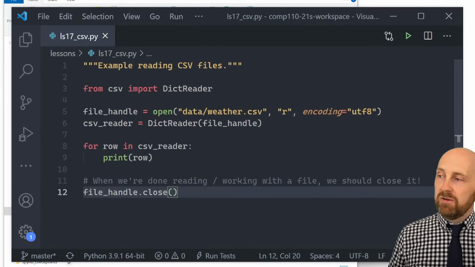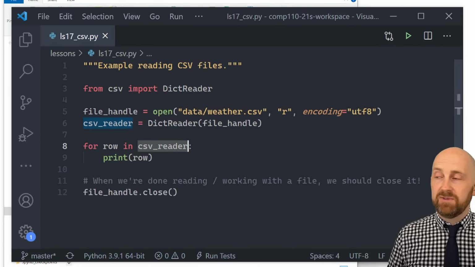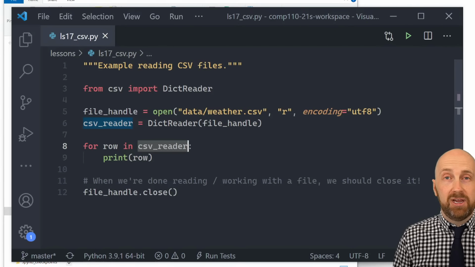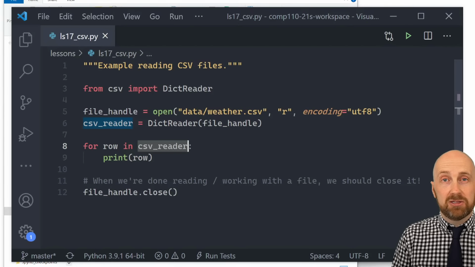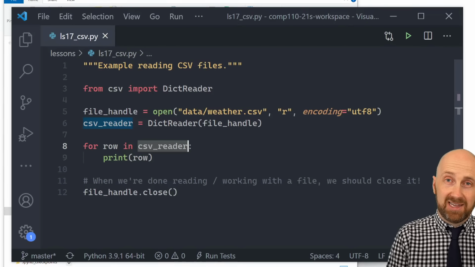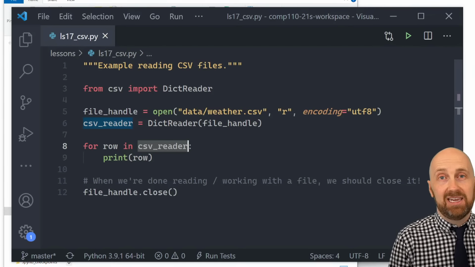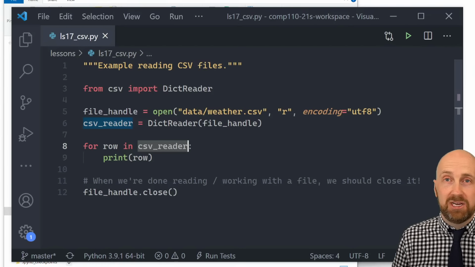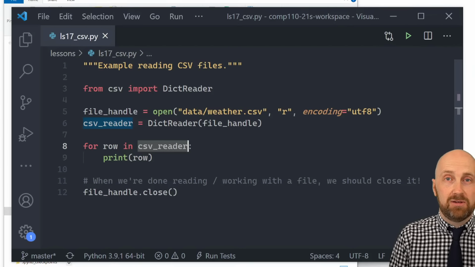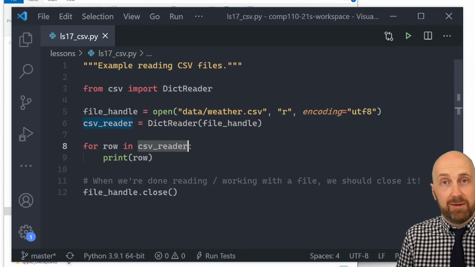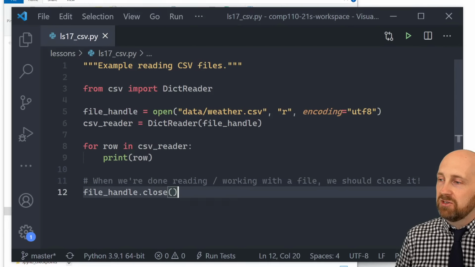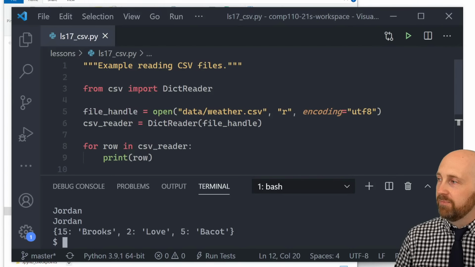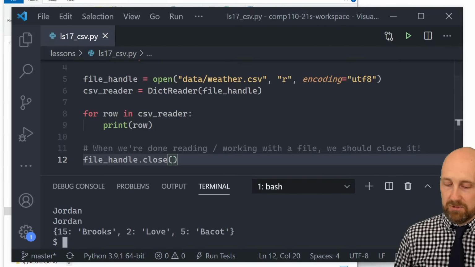What this is going to do, when you use a CSV reader in a for loop, is move through each line, use the first line, the header, to figure out, okay, these are the keys. And then for each row, it's going to give you back a dictionary where each of the keys is the column name and the value is that particular column value. So let's try running this program really quickly, and then I'll take a look at the questions.